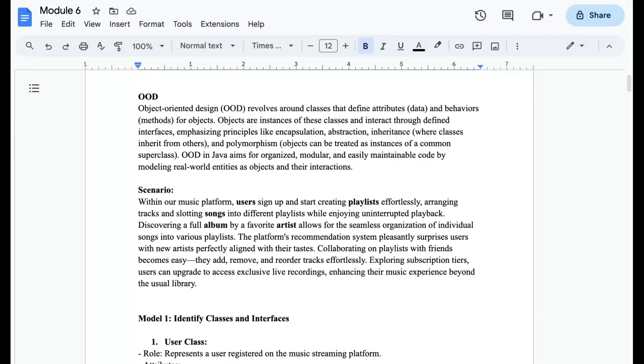So, Object-Oriented Design revolves around classes that define attributes and behaviors of objects. Objects are instances of these classes and interact through defined interfaces, emphasizing principles of encapsulation, abstraction, inheritance, and polymorphism. OOD in Java aims for organized, modular, and easily maintainable code for modeling real-world entities as objects and their interactions.